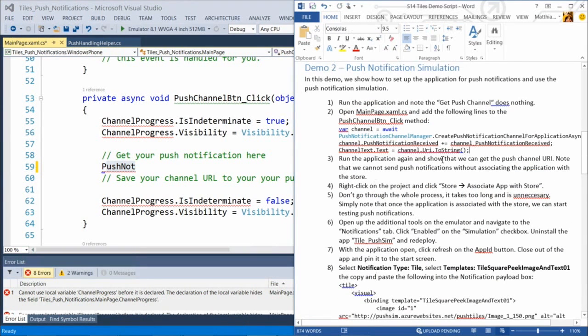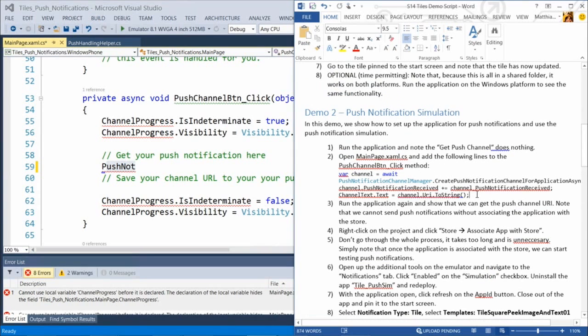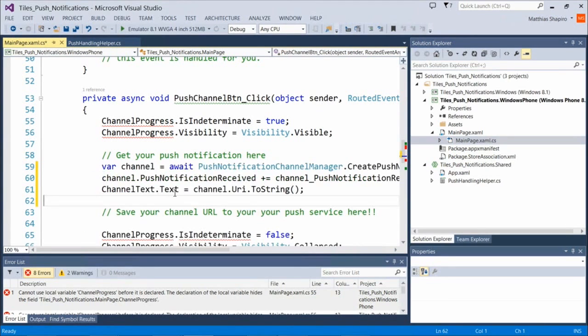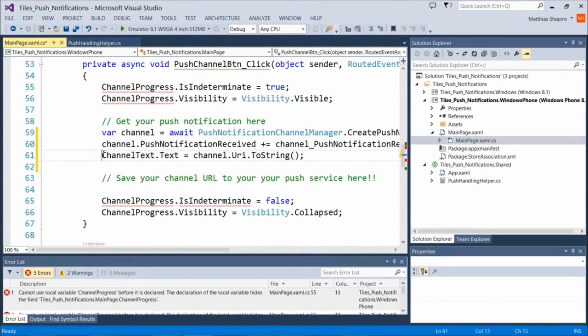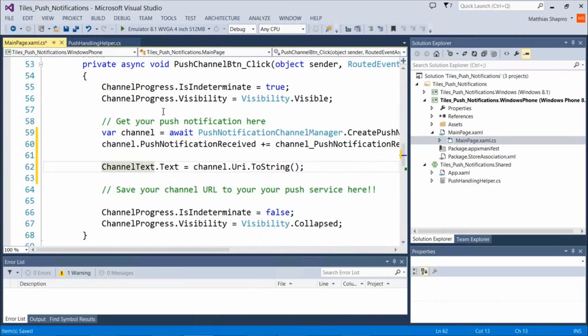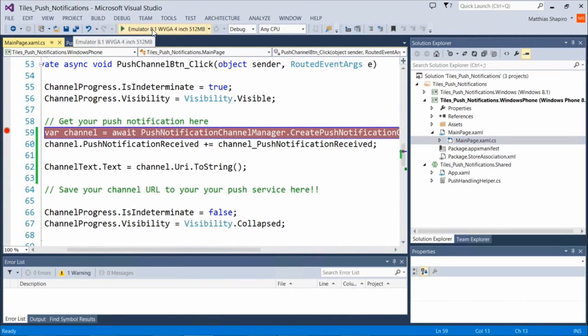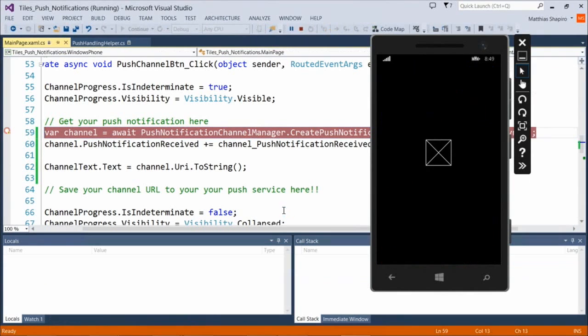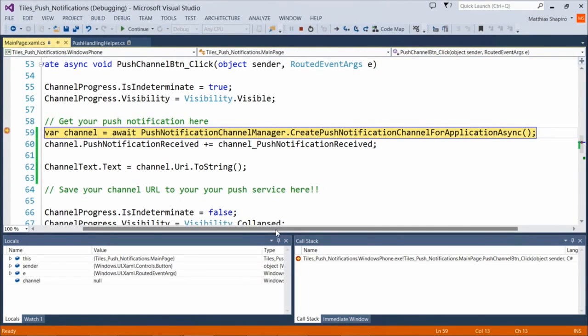Okay, we're just going to push channel click. Okay. Okay, so we'll try that again. Okay, now we get the push channel, and it actually gets the push channel.